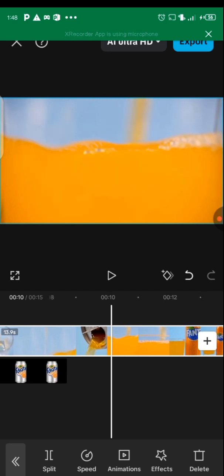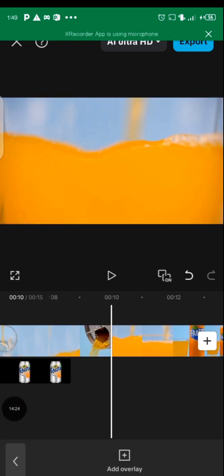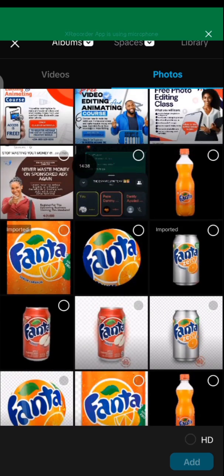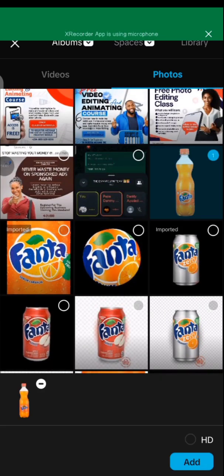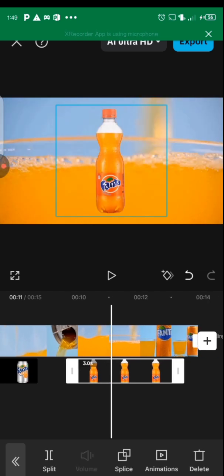Then the next thing you want to do is come to overlay again. Back it from this side. Now click on add overlay. The next thing you want to pick, let's pick the one that has the bottle. This one. Now this is the one that has the bottle, right? I think this size is okay. Let's reduce it a bit. Let's leave it at the middle like this.